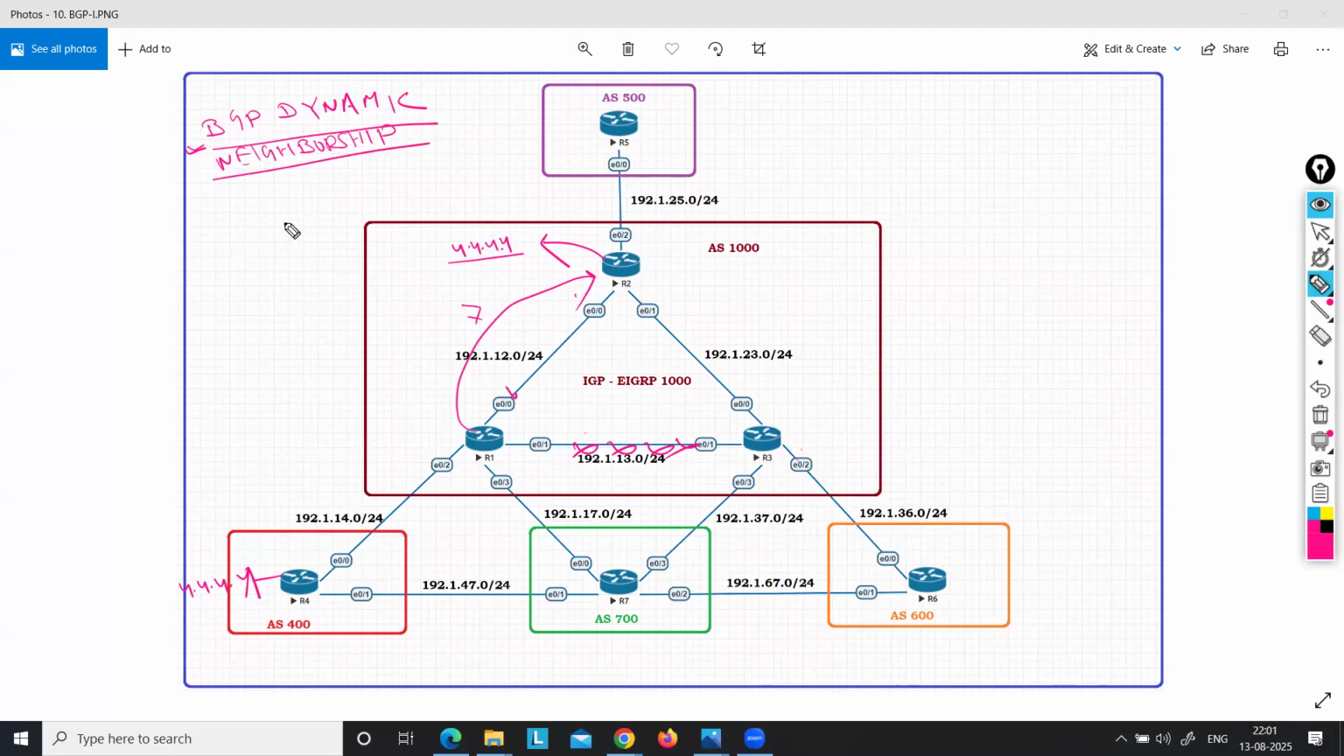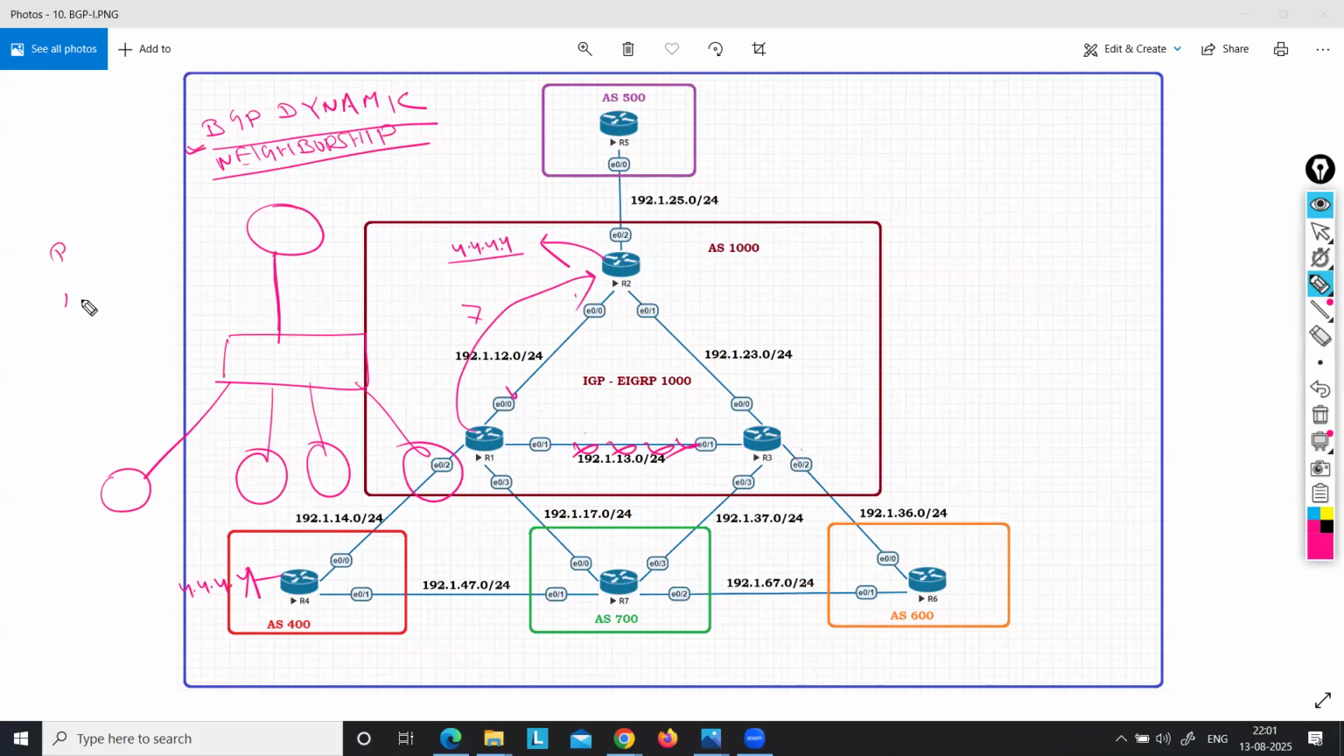BGP dynamic. Can you explain a little bit about this? BGP dynamic neighborship. So we have to create a peer group. Yes, in the peer group, we need to make a range for listening. Who are the listening routers? They will make a peer with those. Yes, in the peer group you need to put the listen range command. Am I right?